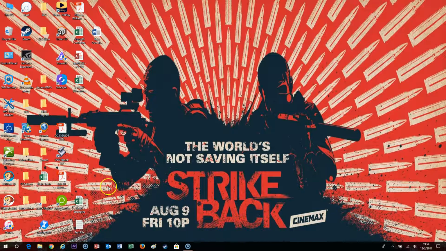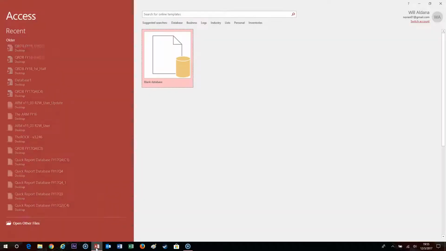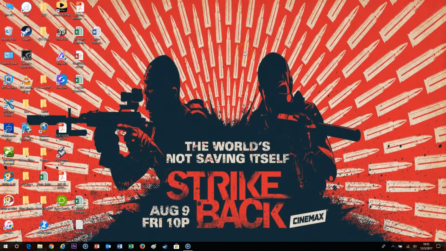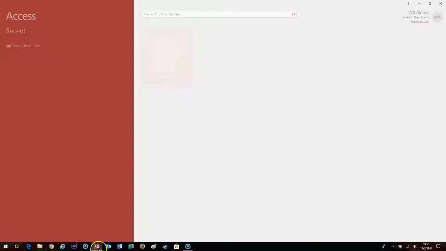Just like anybody who's imported text data into Excel, inserting it into a database is pretty much the same way. There are some differences. So first thing you're going to want to do is go and open up a blank Access database.